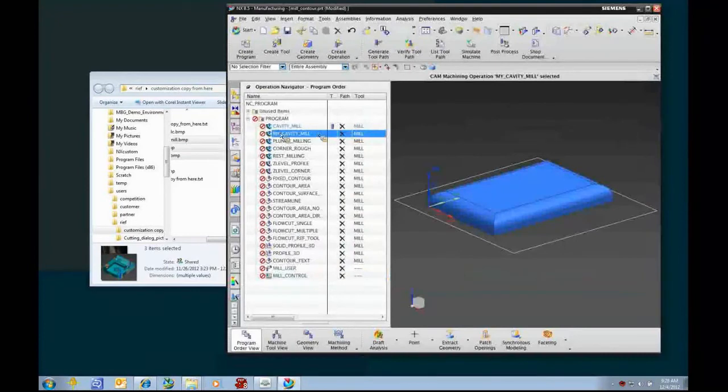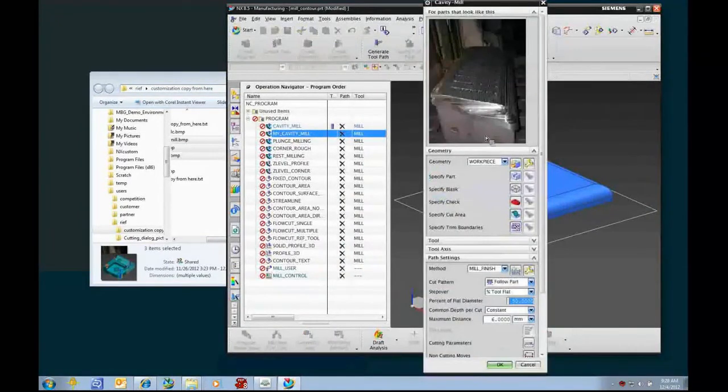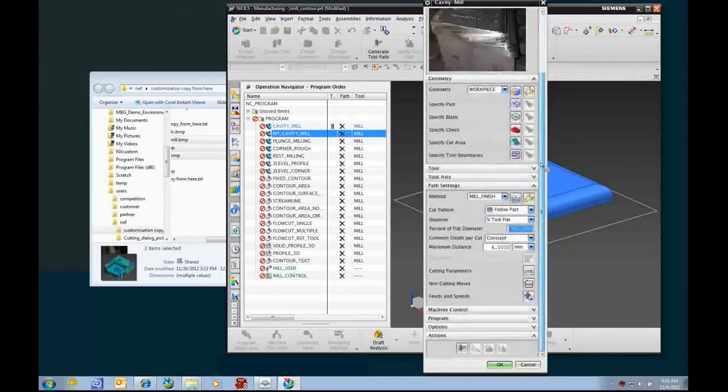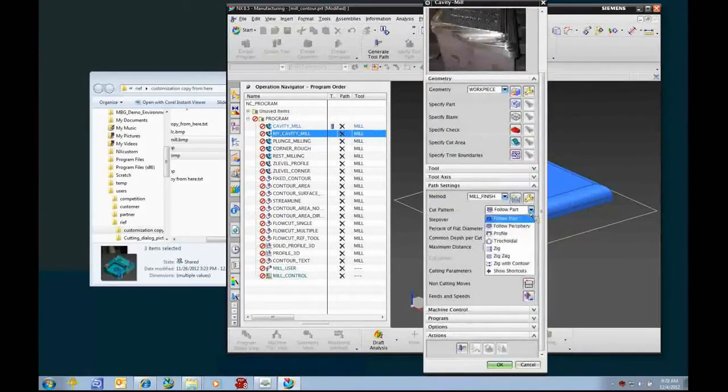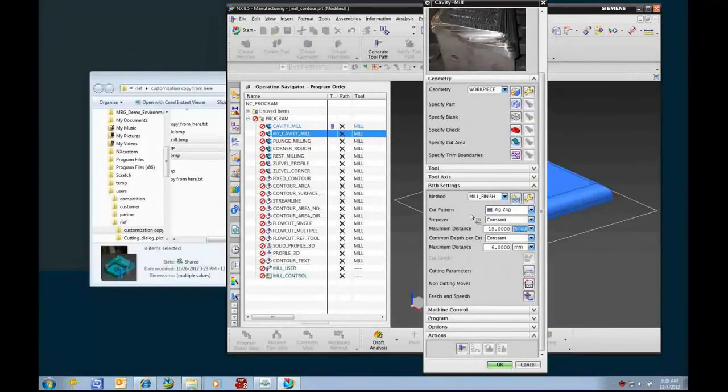And I'm going to edit the cavity mill operation, and what do you know? There's a picture in there, right? So it says this is for parts that look like this. And this is a group. I can open and close it like anything else. While we're here, let's change some defaults just to make this different. I'm going to change it from follow to zigzag, and we'll change the step over to be, say, 15% of the tool, just so we see something different. And I'm going to OK this.